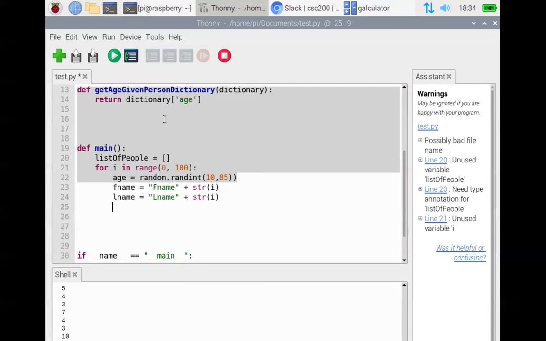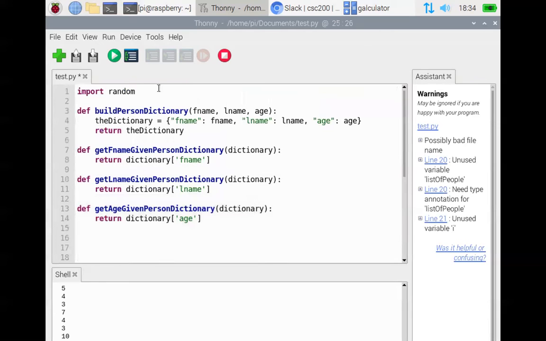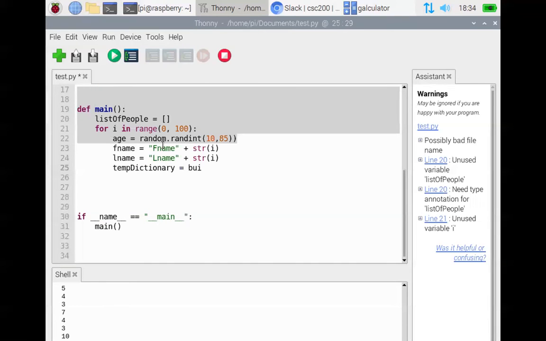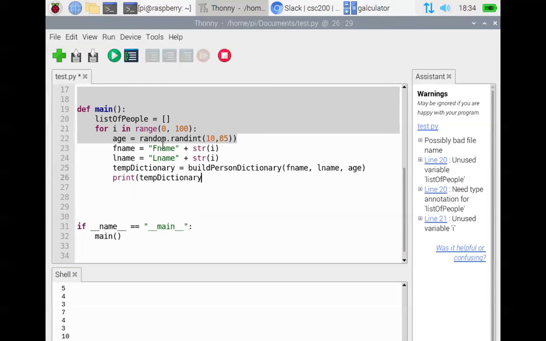All right, then we'll call this temp dictionary. This guy will be equal to build person dictionary, passing it fname, lname, and age. And I'll just go ahead and print out temp dictionary there. So we should see that we have 100 dictionaries that just get printed to the screen here with random ages and not so random first and last names.